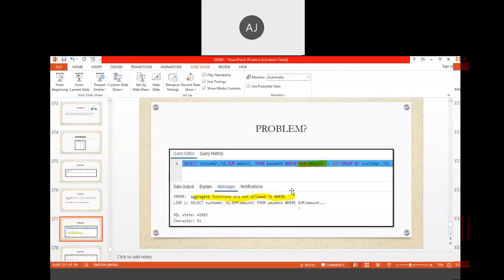See here, I'm trying to use where sum amount is greater than 100 and we get the error: aggregate functions are not allowed in where. So how will we do that operation? I have already given the solution, so I can use it over here. I will remove this order by, because our query is getting very big.